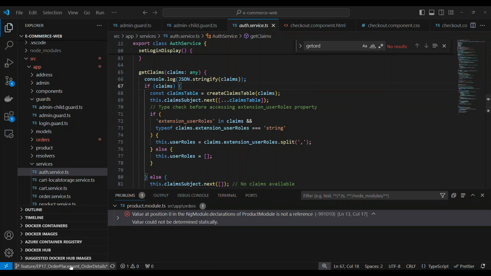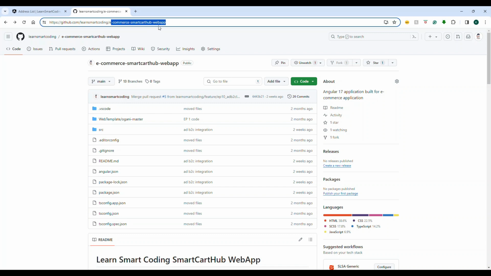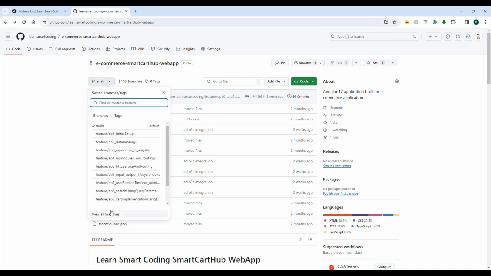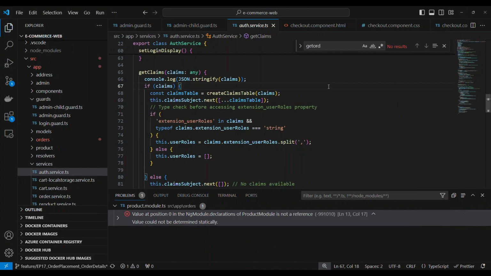Okay, so when you go to github.com, go to this e-commerce smart cart web app, and you will be seeing episode 14 here by the time you see this video. Okay, so that code you can take in order for you to work on this one. All right, so now all we have to understand is that this is the application that I have opened up in the code.